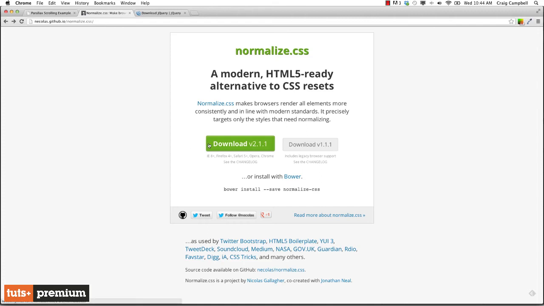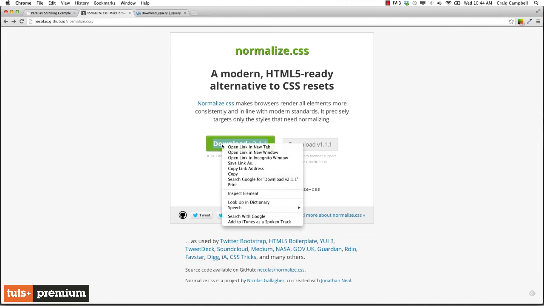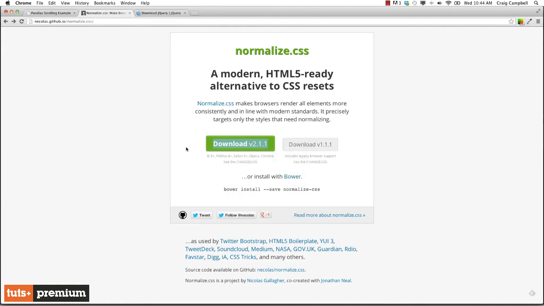You can download it either by clicking on the link, which will take you to a page where you can copy and paste all of this text into your own CSS file, or the easier way is to simply right-click on the link and click on Save Link As, or other browsers might say Save Target As. Once you have that downloaded, you'll replace the one in your project files folder with this one.